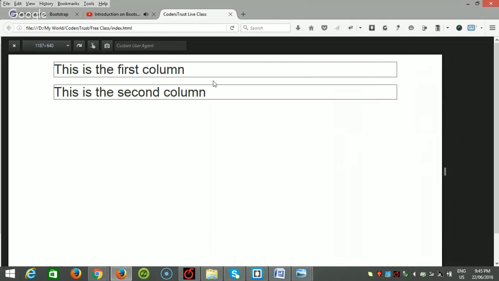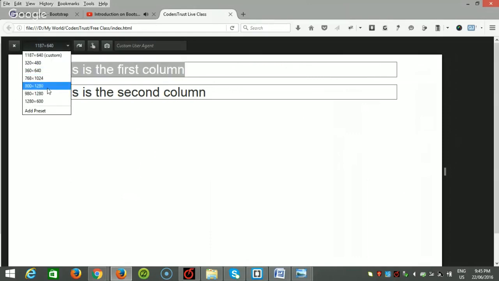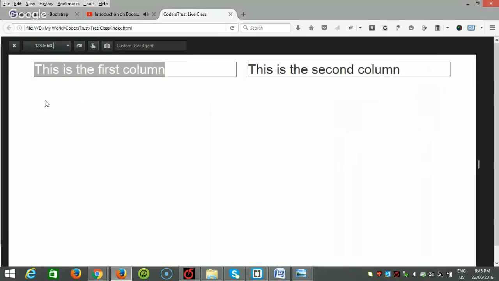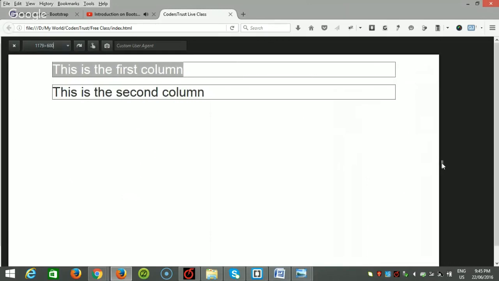the column is no more divided into two equal columns. Now it has broken down and it's taking the whole width here. So LG is working only while it is greater than or equal to 1200 pixels, not less than 1200 pixels. It is just breaking here.